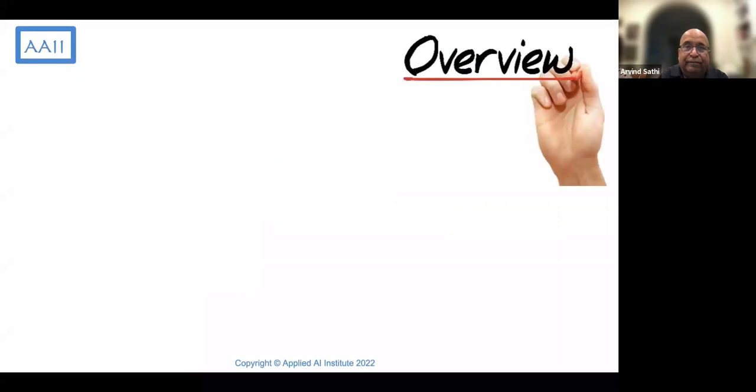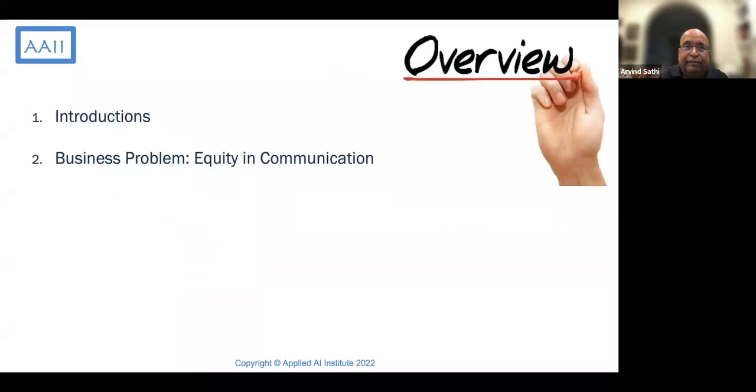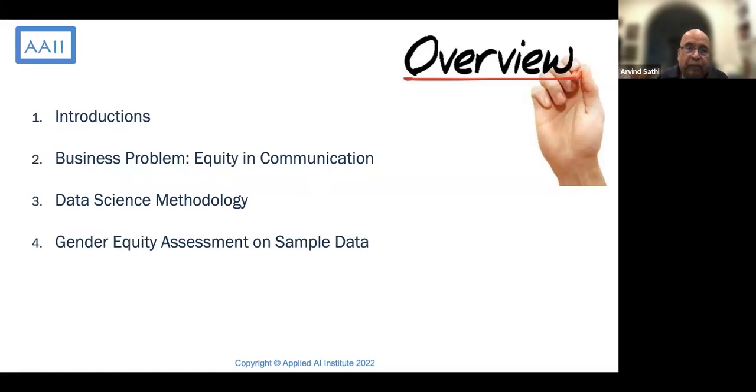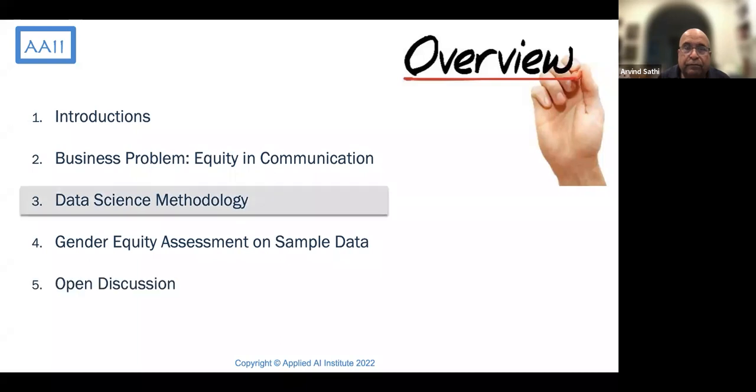So let's do it this way. Before we get into this problem, let's start with the data science methodology, because we have defined a methodology after so many years of experience, and this methodology has been applied in many applications. I would like to quickly introduce the data science methodology, and then we will apply it to the gender equity problem using your LinkedIn data and see how we can apply that.